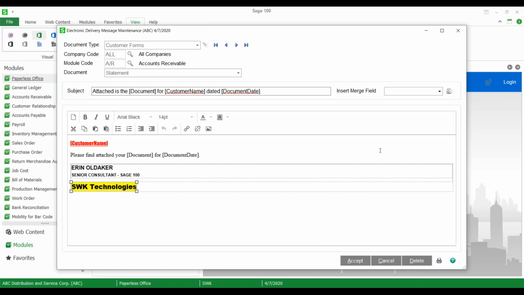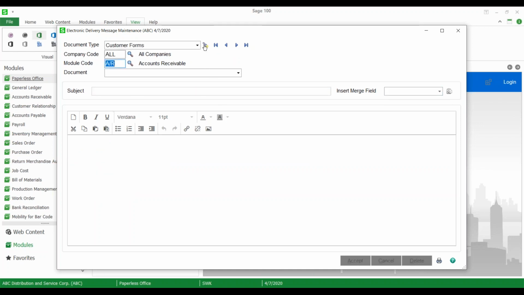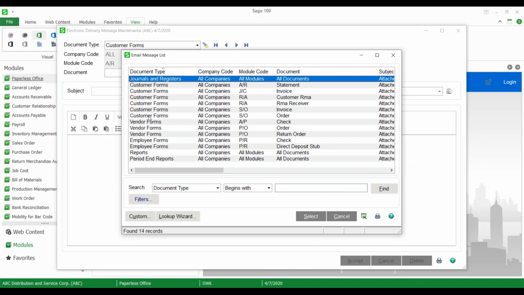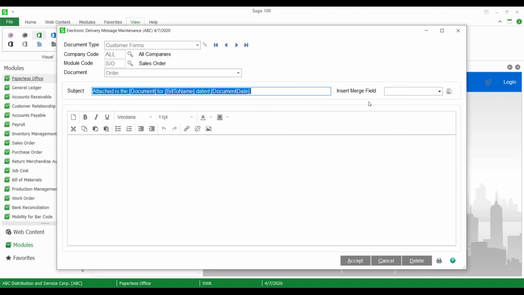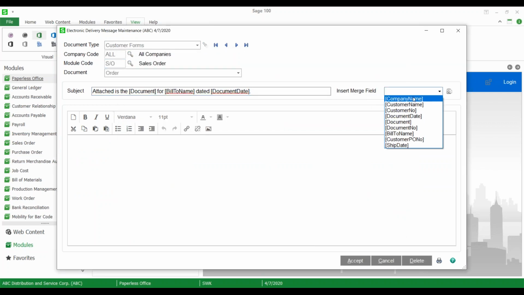Another one that they've added is new merge fields. So one of the examples, let me show you a specific one. Customer forms SO, this one has a good merge field. So before, they didn't have as many merge fields. Now they have like ship date, they have bill to name, customer PO number. Before it was very limited, they had just a few. So they've added some additional merge fields into some of these message maintenance.